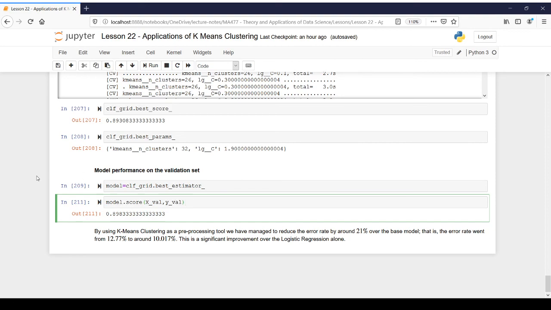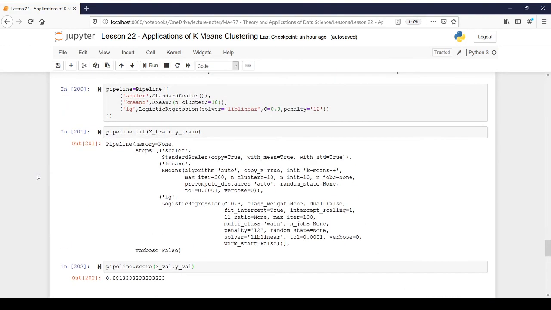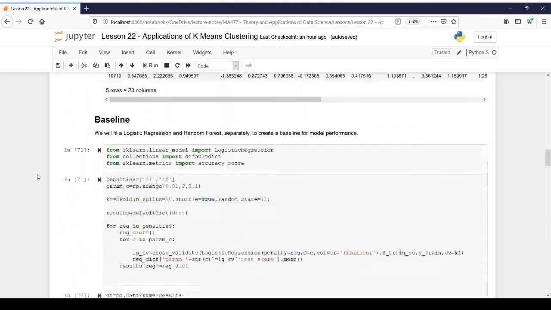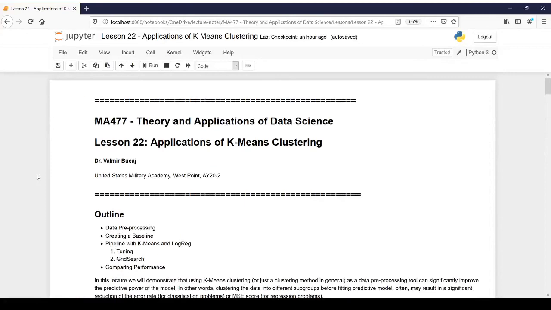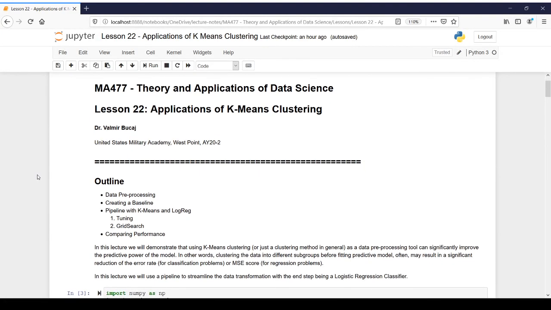So this is it for this lecture. If you have questions, feel free to email me. And for the second part of the lecture, we're going to talk about k-means clustering in image segmentation.